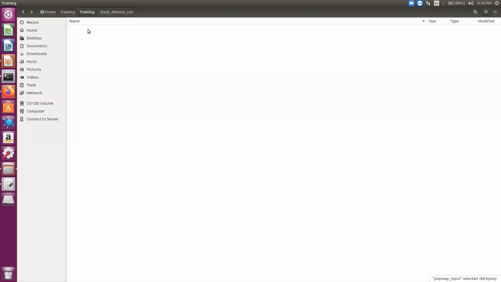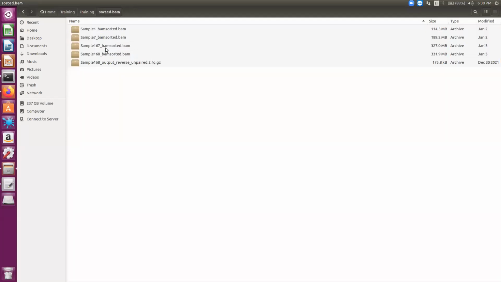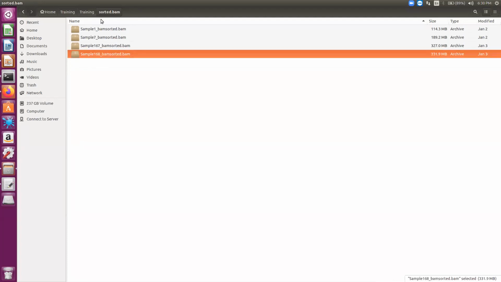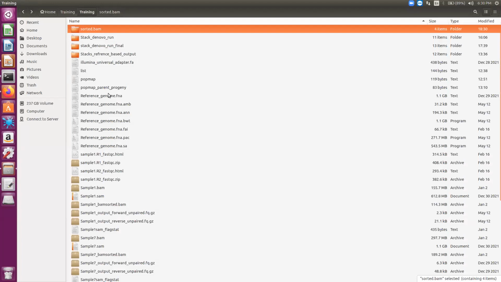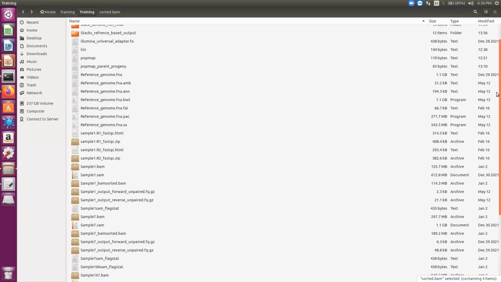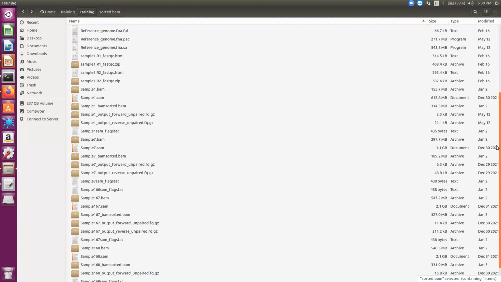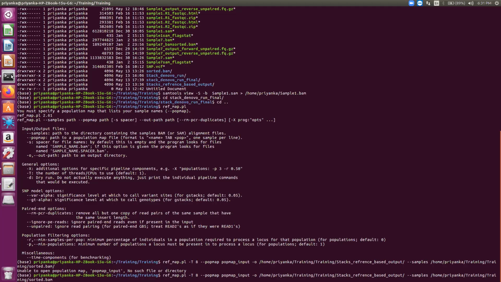I've kept them separately, the BAM files. These files are present here. So all these files are here, and they can be used by our program. And here also, from wherever you are running, you should give the right path so that it can get the BAM files. So I'll be running it from here.